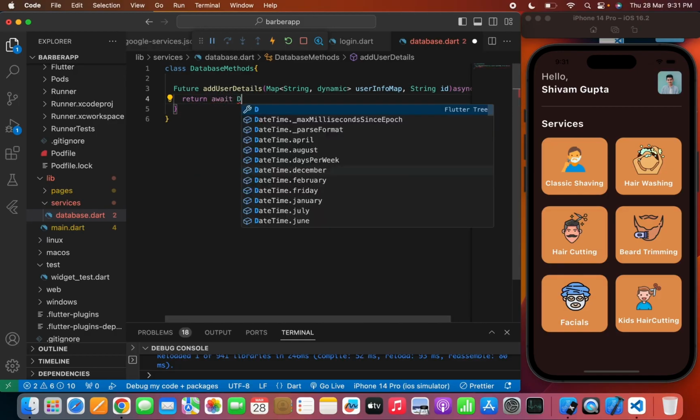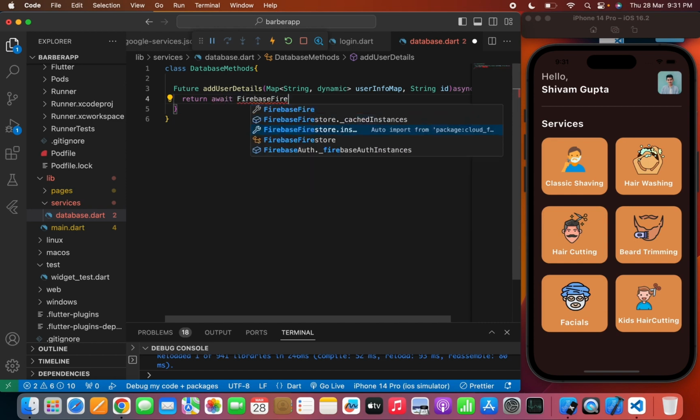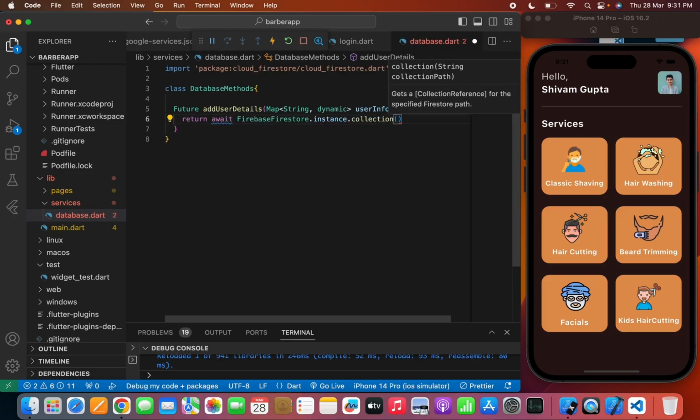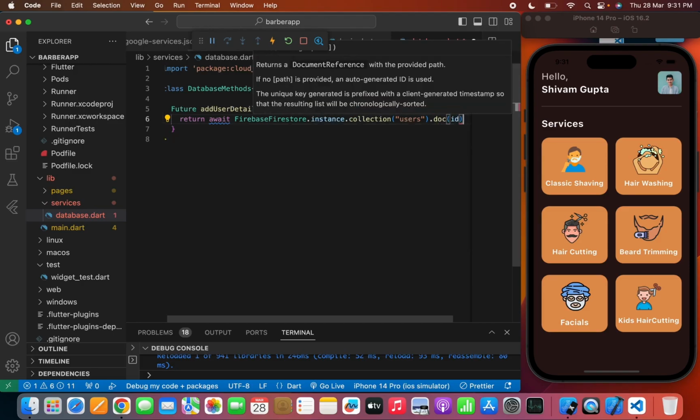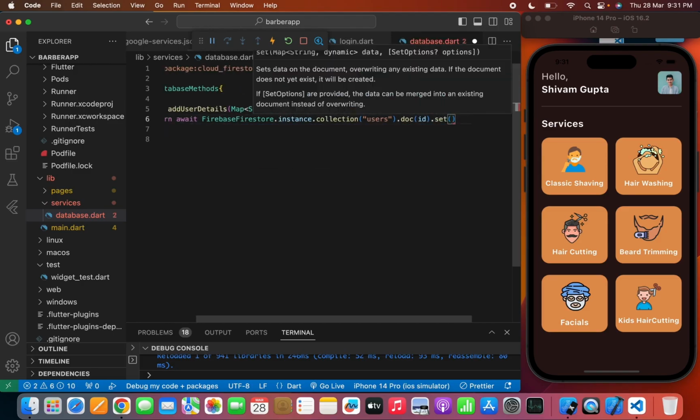Now I will write FirebaseFirestore.instance.collection, and will give the collection name users, and through doc id we'll pass the respective id of that user detail, and through the set method we'll upload the user detail to that respective collection, and will pass the map.